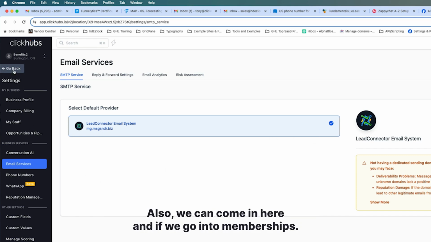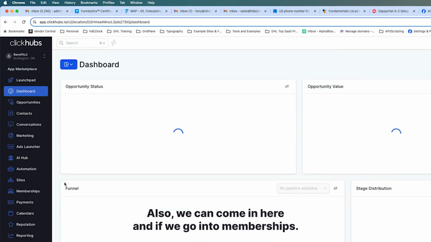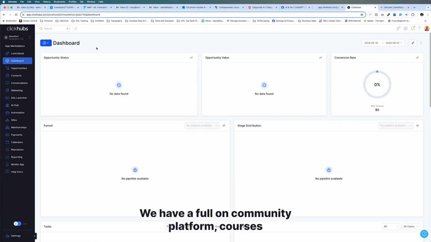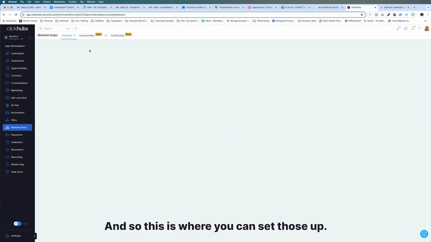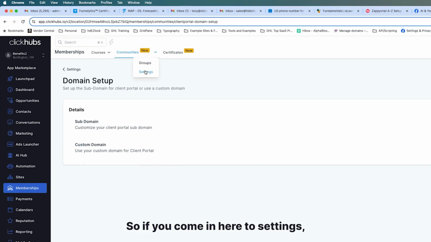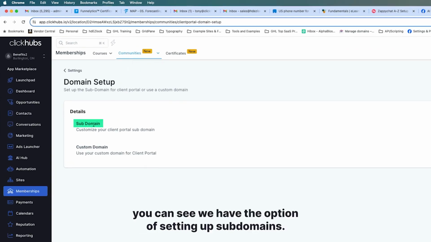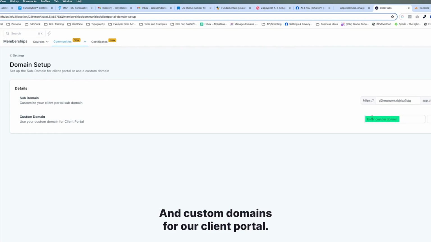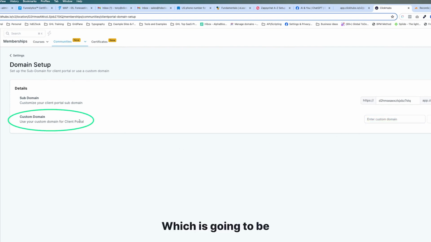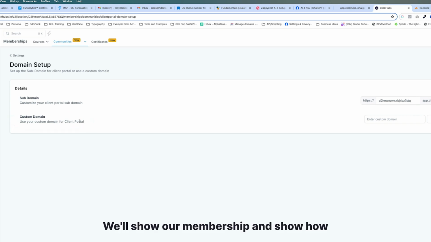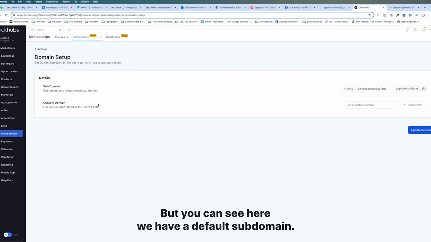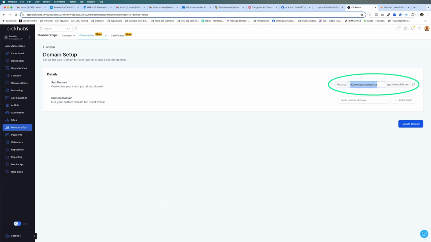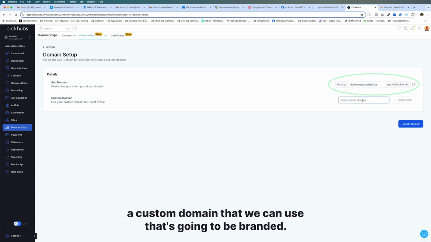Also, we can come in here, and if we go into memberships, we have a full-on community platform, courses, and you can have your own private communities. And so this is where you can set those up. So if you come in here to settings, you can see we have the option of setting up subdomains and custom domains for our client portal, which is going to be where our memberships are hosted. We'll show our membership and show how our domains are set up when we get to the video on this setup as well. But you can see here we have a default subdomain. We're going to actually end up changing this, and then we're also going to make a custom domain that we can use that's going to be branded.